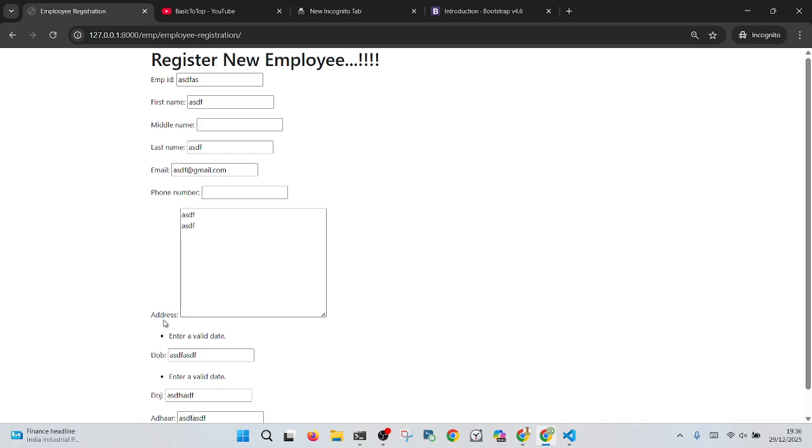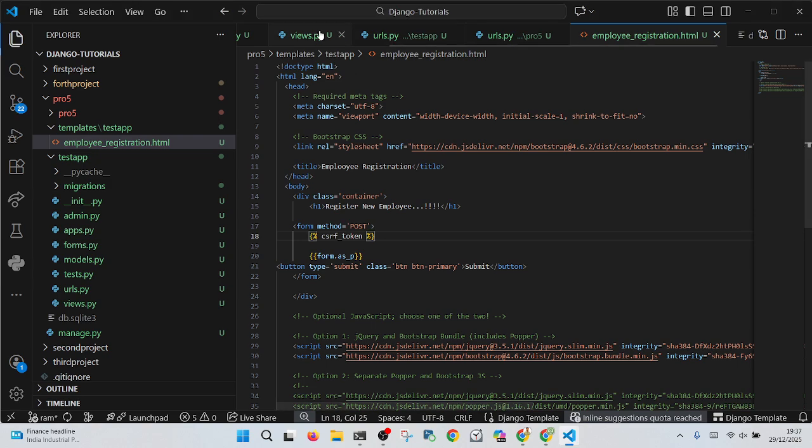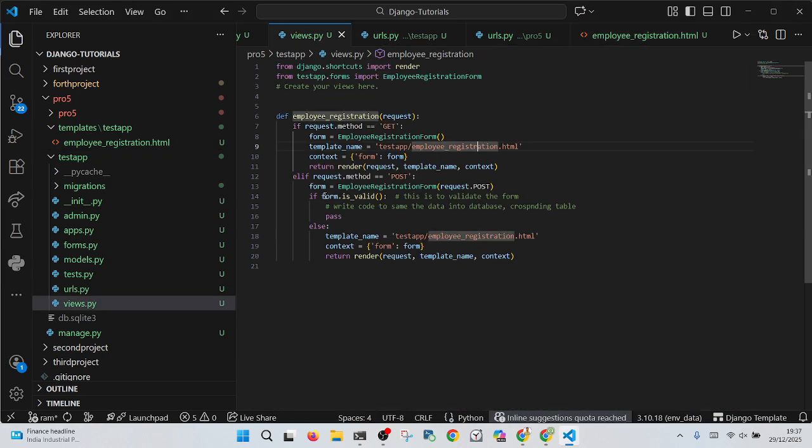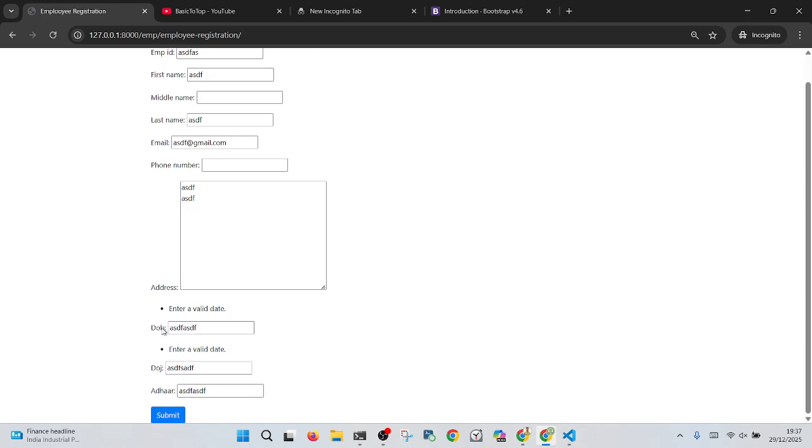Can you see here, guys? Invalid date fields. Did you understand why this error is coming? This error is coming because of this line only, guys, because of form.is_valid. Since this is the date field, we are passing a number. That's why this error is coming. So let's pass the date field. This is the date format, guys: year, month, date. So I will add this format.